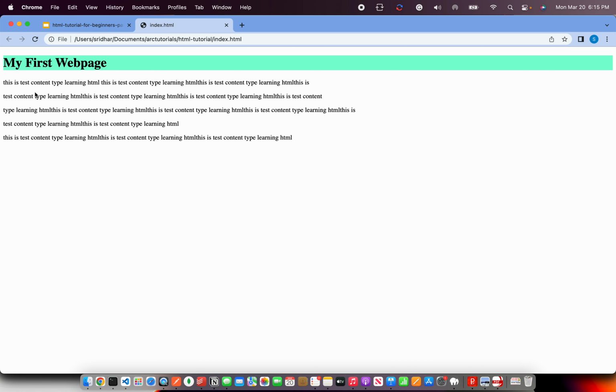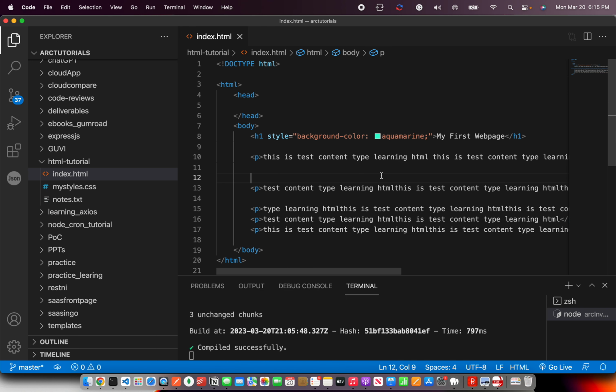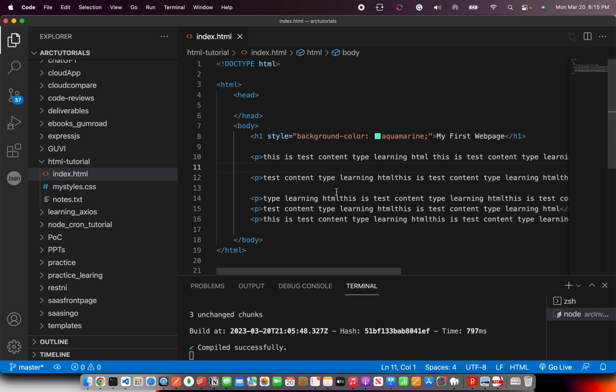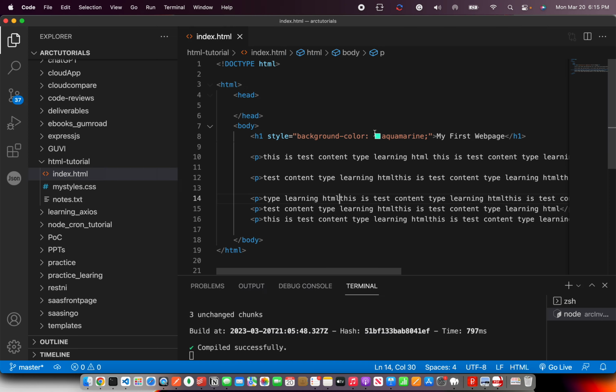For now, what we have learned is to put doc type, and then we are able to add headings into our web page. We are able to add paragraphs. So now what I want you to do is add some meaningful content with lots of paragraphs, make it look like a journal. All you have to do is write some meaningful content and add some text to it.